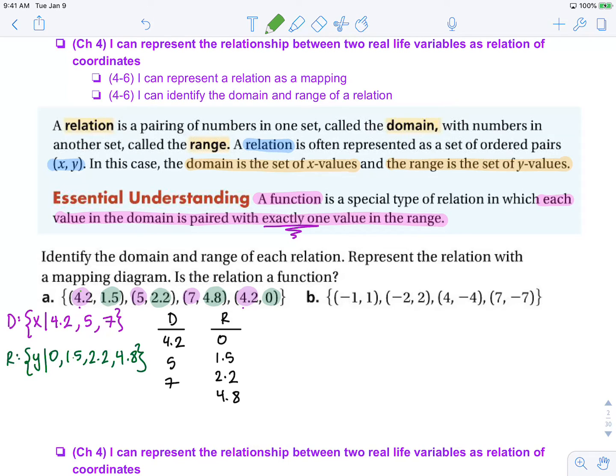So our first one, 4.2, maps to 1.5. 5 maps to 2.2. 7 maps to 4.8. And then 4.2 maps to 0.